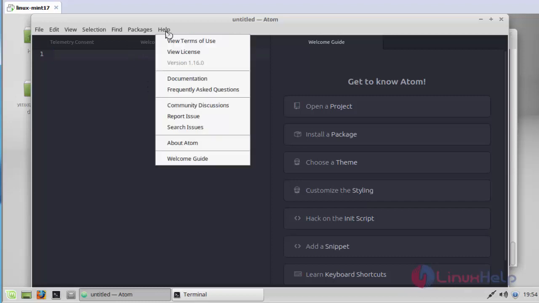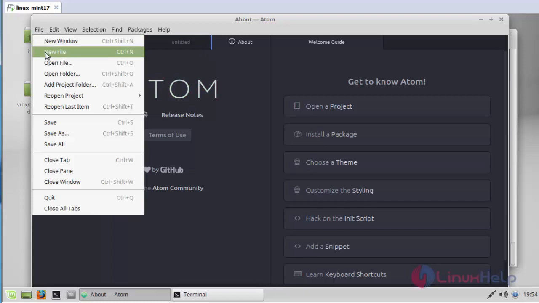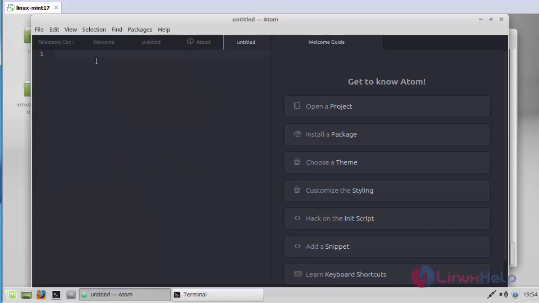Go to Help, click About Atom. Now you can see the version of Atom, 1.16.0. Next, I am going to type some text here. You can type welcome to linuxhelp.com. By the way, you can create text documents or you can manage your source code through this Atom text editor.